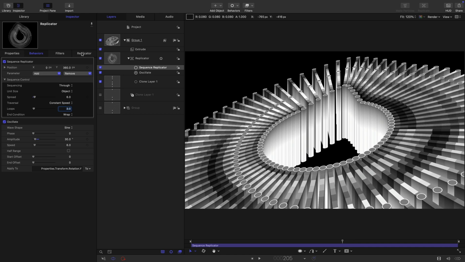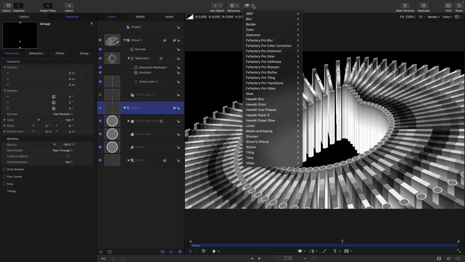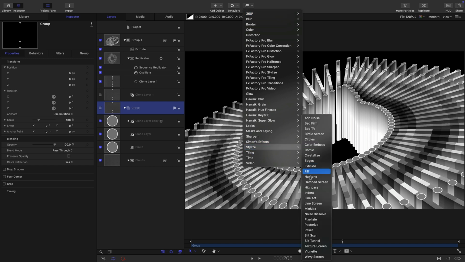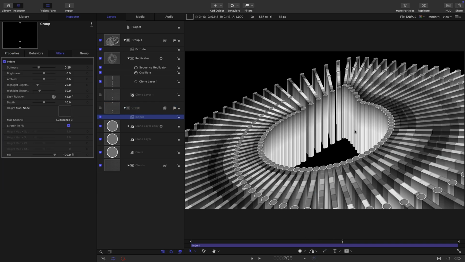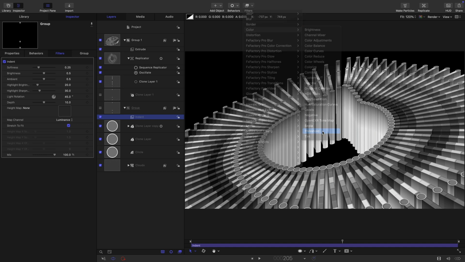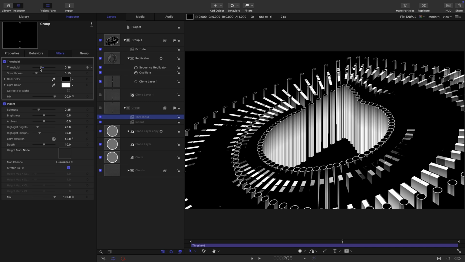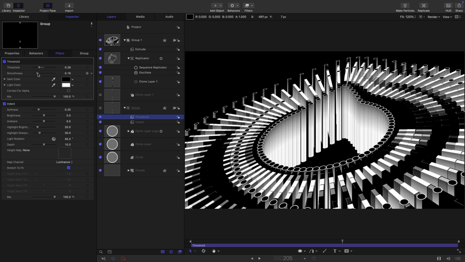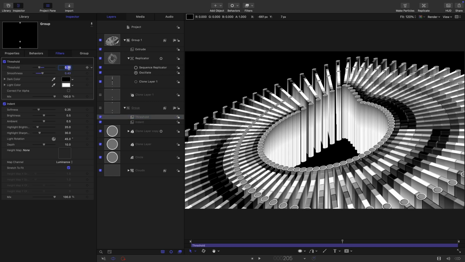So that's pretty good. Let's come back to this group here, the master group. Let's add filters, stylize and indent. Just give us a little bit of sort of modeling on those shapes there. And then let's come to color and threshold. And let's just reduce this threshold down a little bit. Let's increase the smoothness a little bit. To give you some numbers here, 0.25 for the threshold and 0.5 for the smoothness maybe.